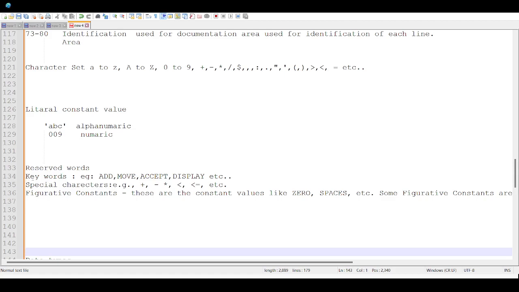Under reserved words, we have keywords. For example, the keywords we have are add, subtract, move, accept, display, etc. Keyword means it has its own predefined meaning. They have a specific meaning in our COBOL program. The compiler can understand there is a specific meaning for that.